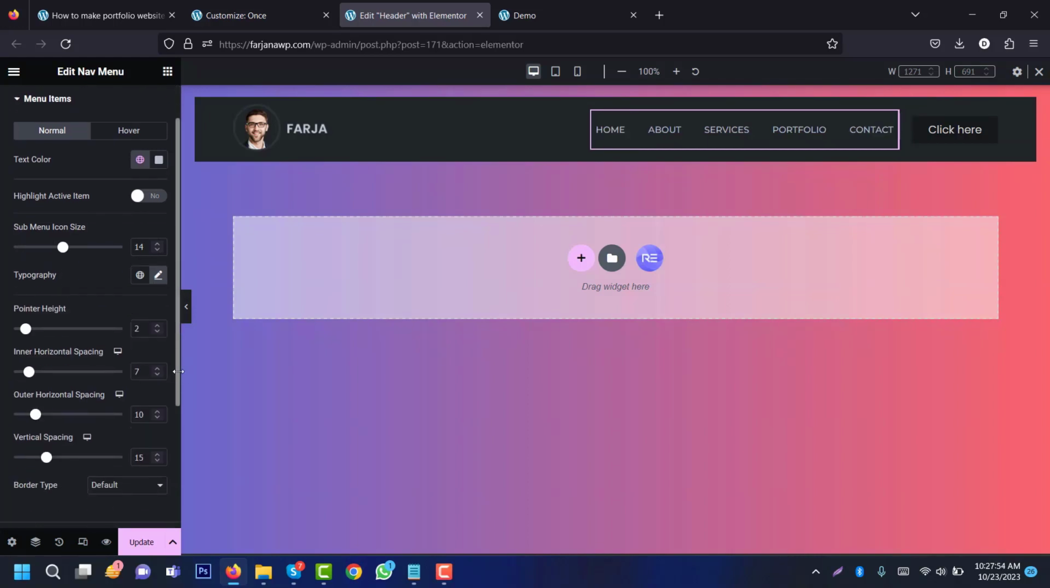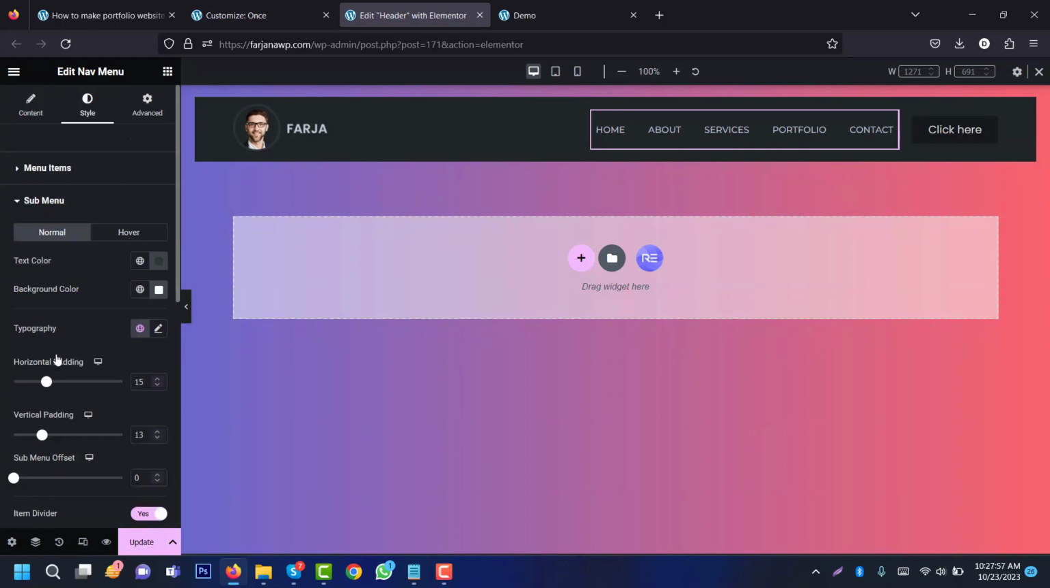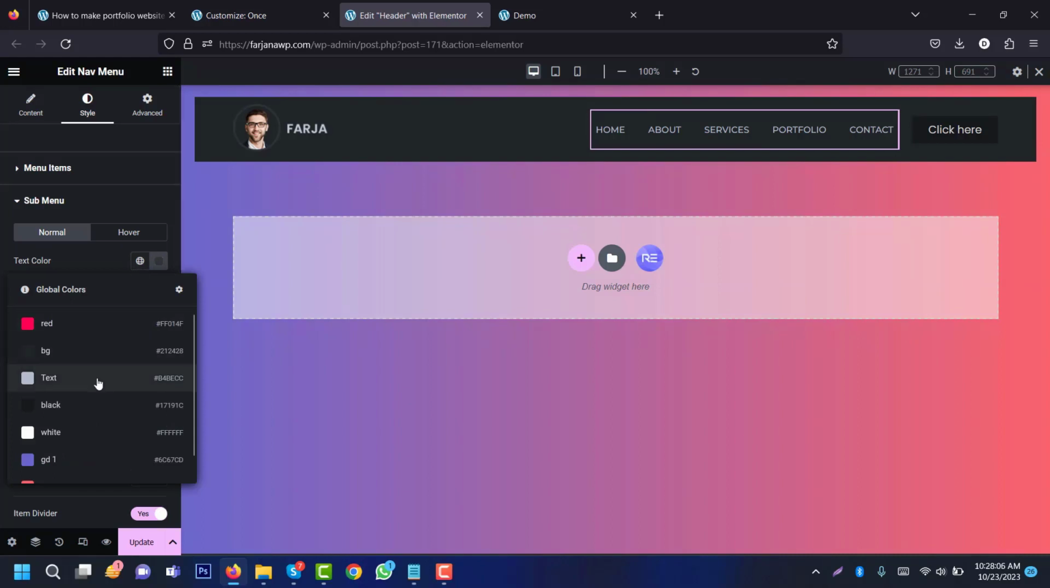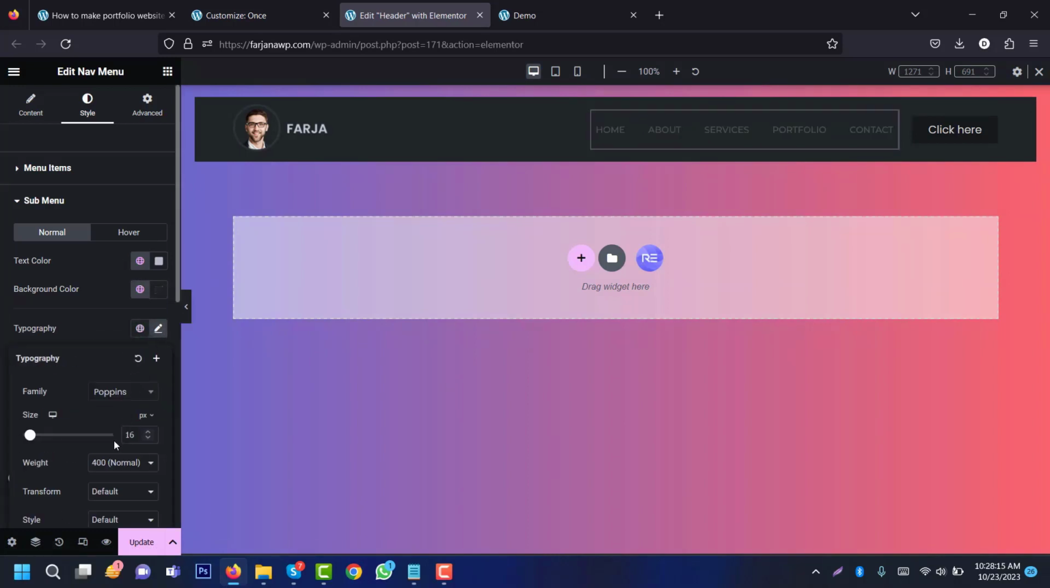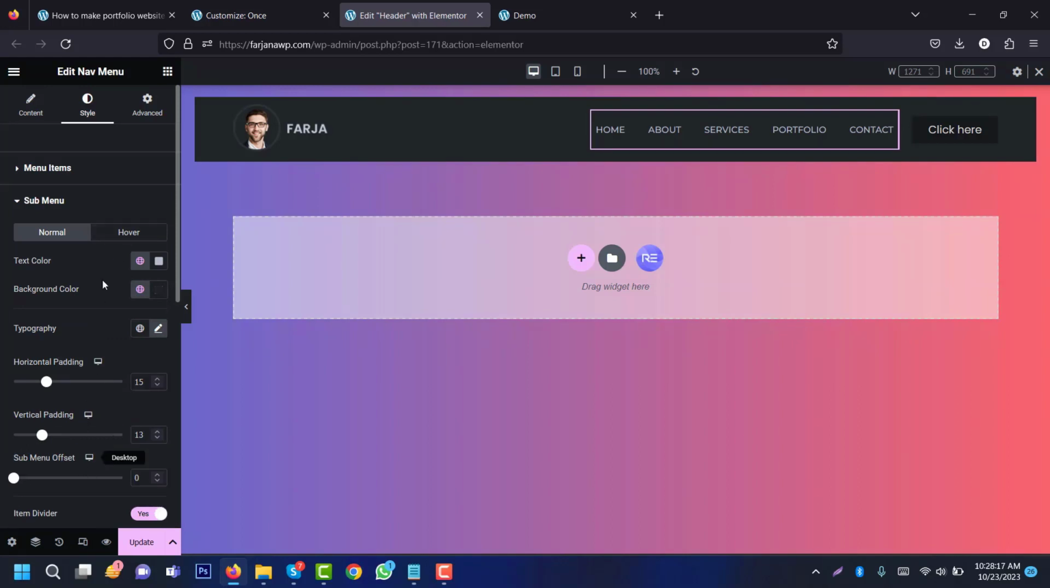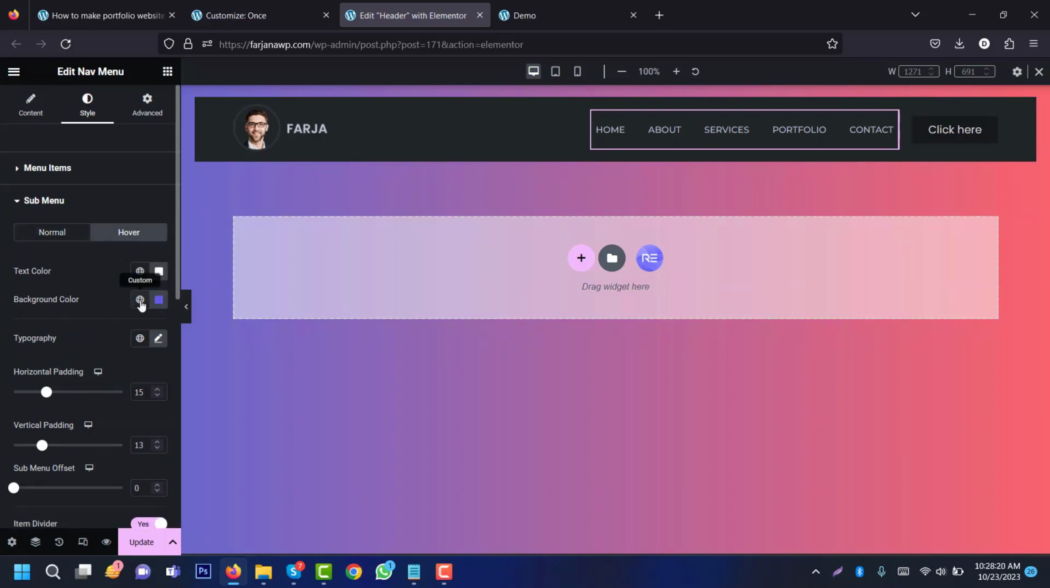And also for sub menu, so here we don't have sub menu, but we can also change the color and typography for sub menu. So we can change the color to the text color and background color. So background color we can make it to the BG color, and also the typography, so we can change one by one. Also the hover background color. So for now we don't have the sub menu, but when we add sub menu we can customize it.